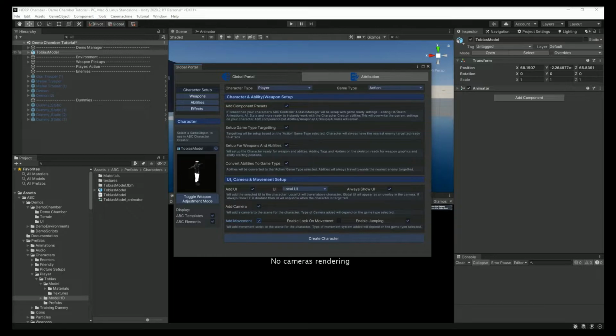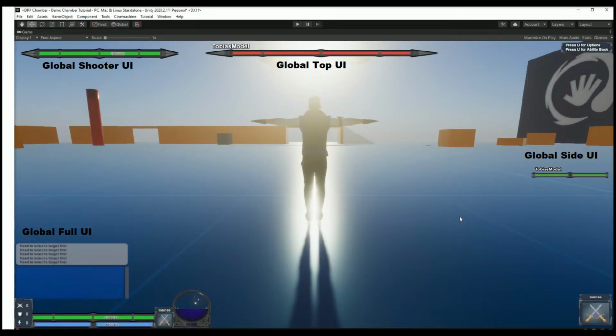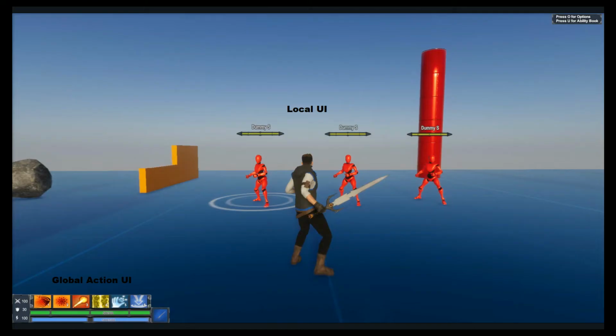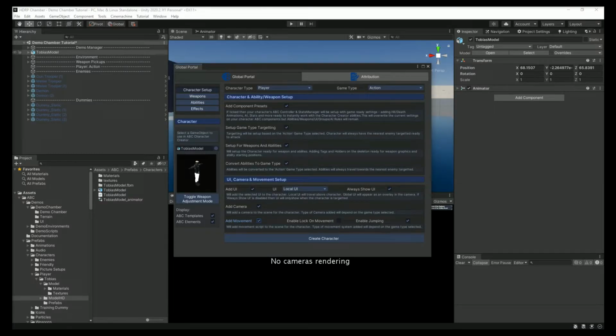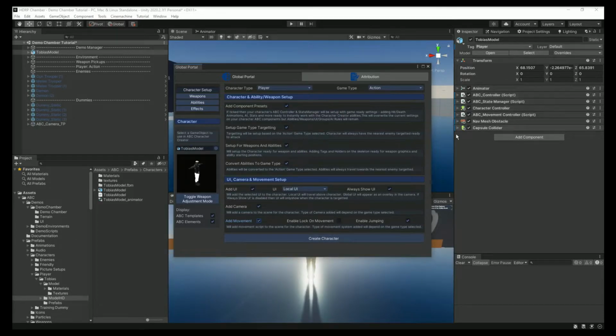The last section handles UI, camera and movement. The UI options provides you with a drop-down of different types and positions. The UI will automatically link up to ABC settings, which is done from the character creator looking for objects with specific names. If camera and movement is selected, then this will add ABC-owned components which will be configured depending on the game type selected. Once happy with the configuration, we will hit Create Character.